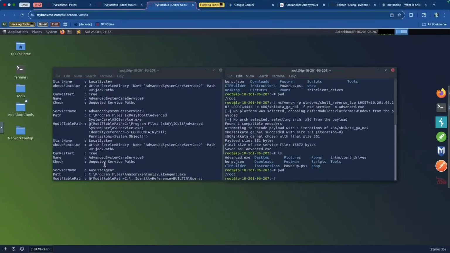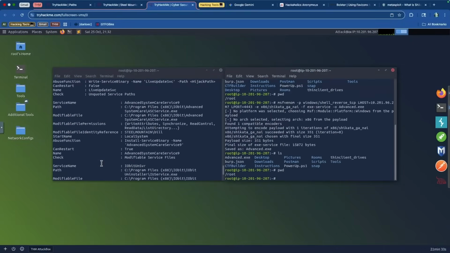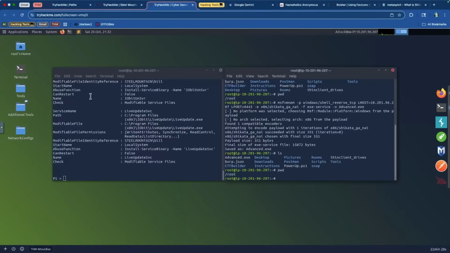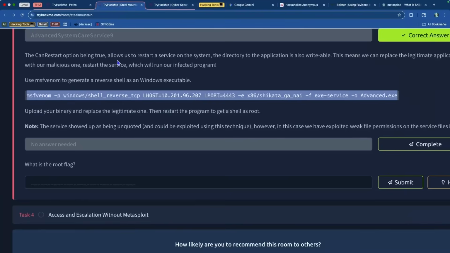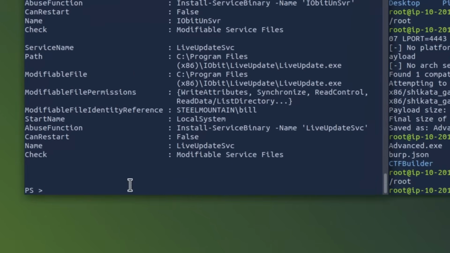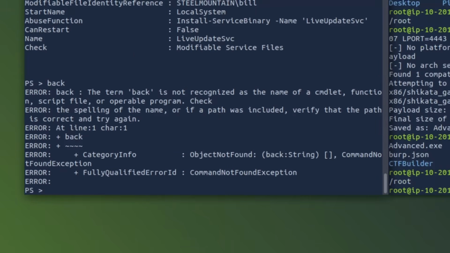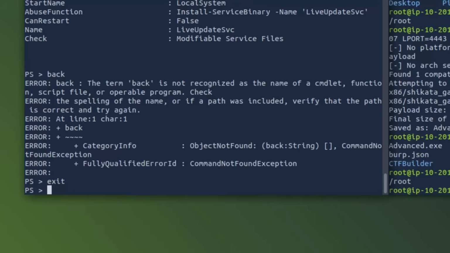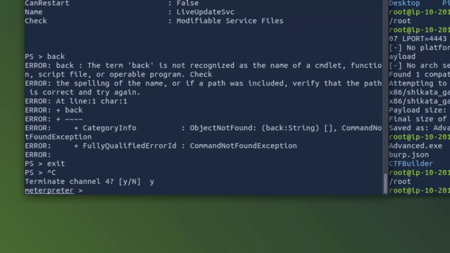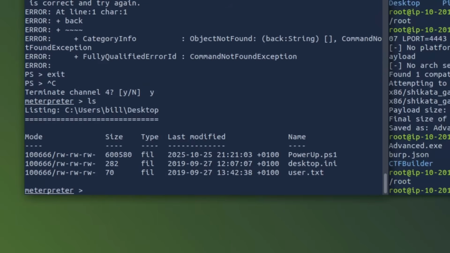So now I can go back to the Windows machine, very similar to what I did previously, and I can transfer it. And I need to actually get out of PowerShell. I wonder how I can get out of PowerShell. That's actually something I've never done. So what if I do back? Does that get out of PowerShell? No. What if I do exit? Nope. How do we get out of PowerShell? What if we do Control C, terminate channel? Okay, there we go. So Control C terminates the channel, and now we're inside of the interpreter again.